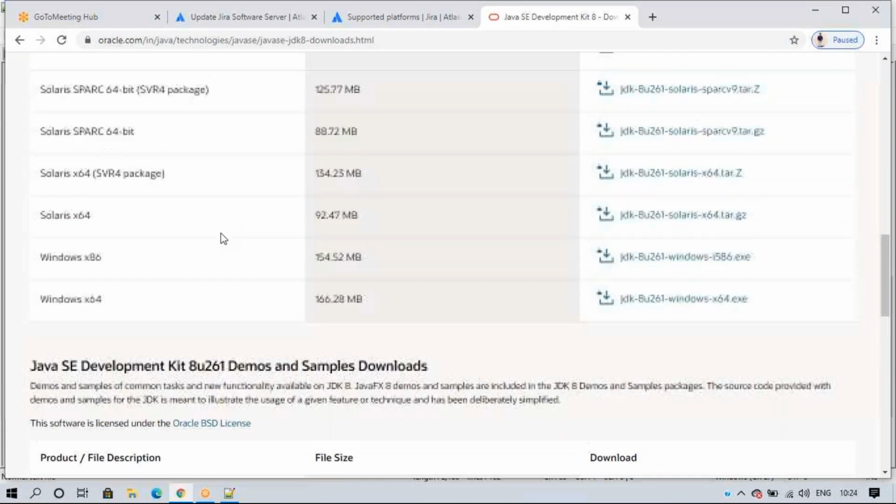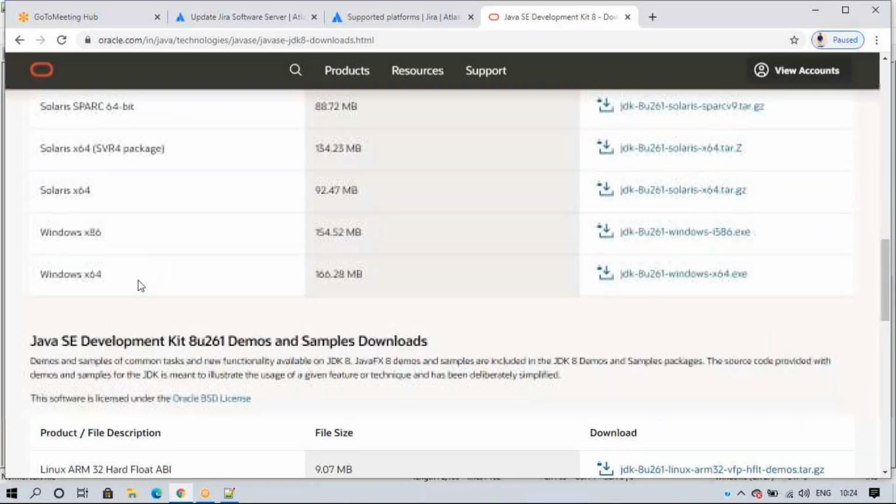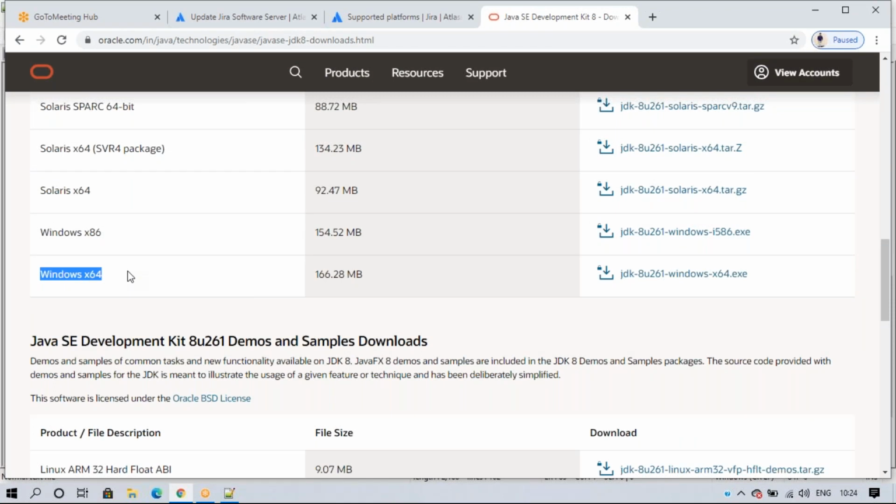So you just select your operating system, Linux or Windows or something. Mine is Windows 64-bit, so I will choose this one. Windows x86 means it is 32-bit. Windows x64 is this one, so I'll choose this Windows x64. And this is the size, 166 MB, and this is the download.